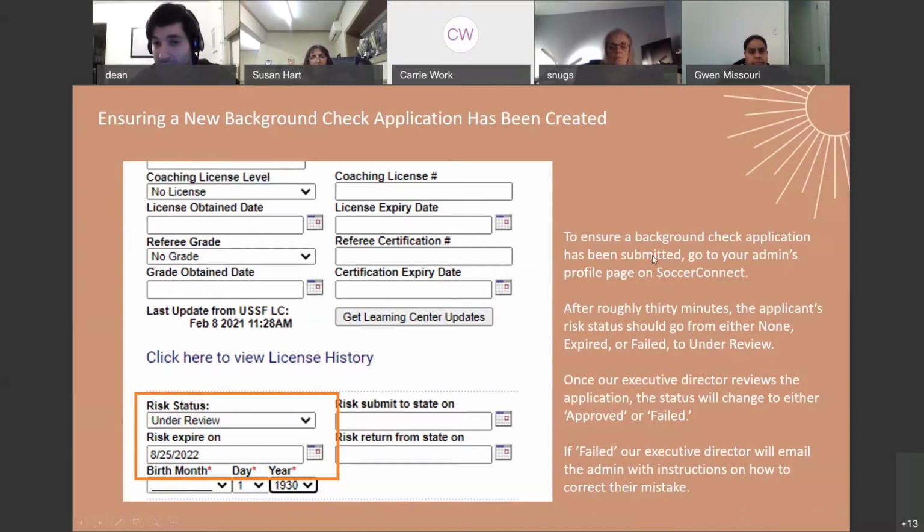If everything is correct, Tim will then mark it approved, and you'll see when the risk documents expire next. If it's failed, then Tim will reach out to the coach or admin via email and let them know what mistake they made and what they need to do to correct it. Because he reaches out via email, it's very important that the email address that your coaches and volunteers have in our system is current. It's pretty crucial just to make sure that everything is ready to go.